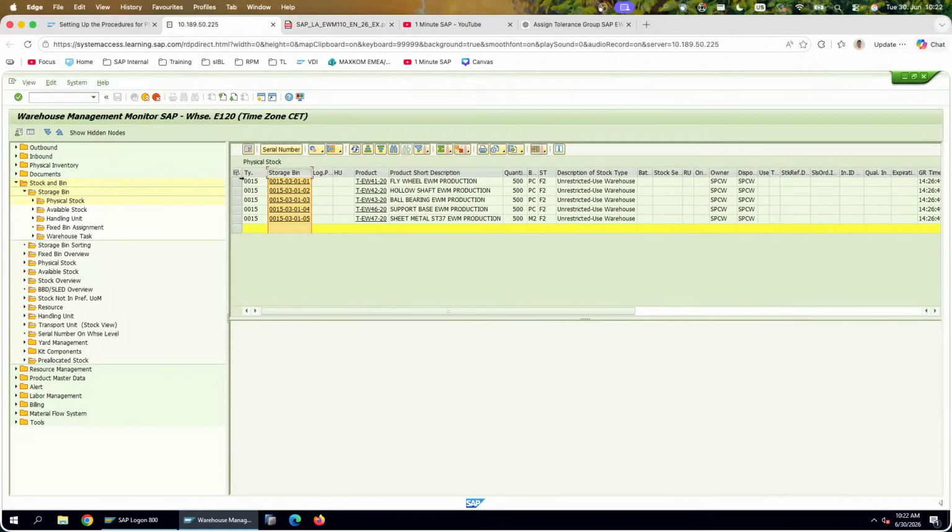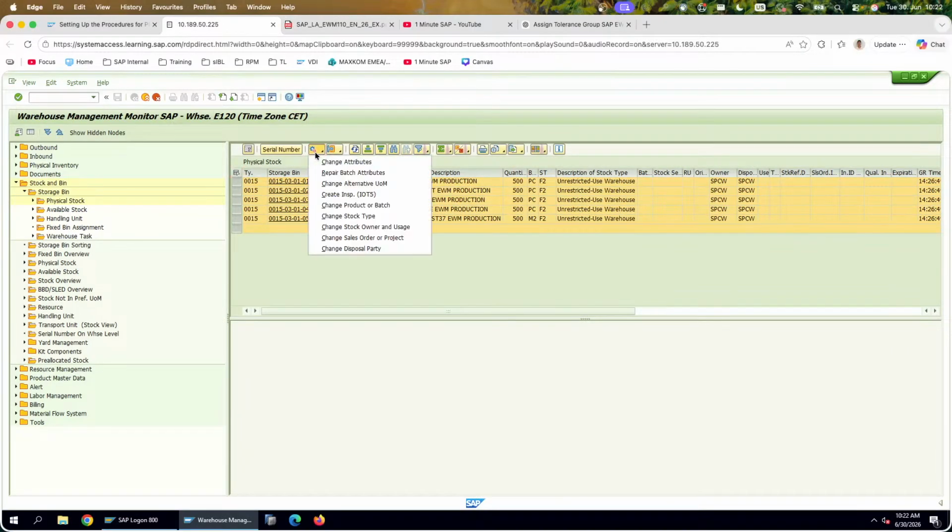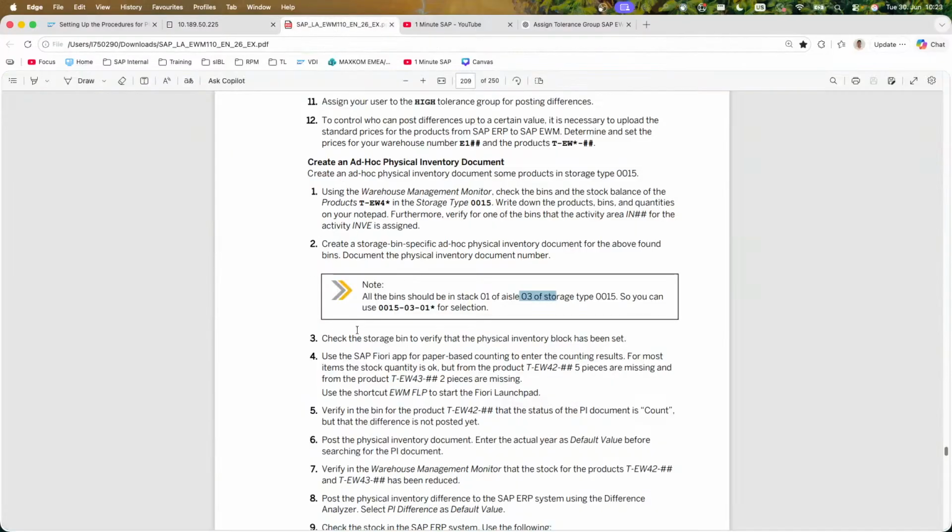Probably I need to select all of this, and we are going to do what we need to do here. Quality inspection product. Now I need something else, which is physical inventory. Not sure how to do it. Check the search bin to verify that the physical inventory block has been set. Use the app for paper-based counting to enter the counting results.